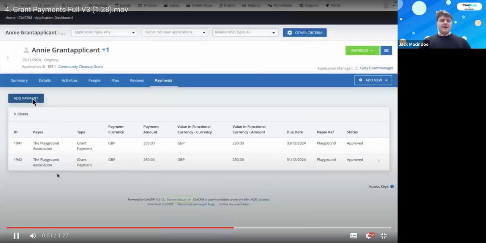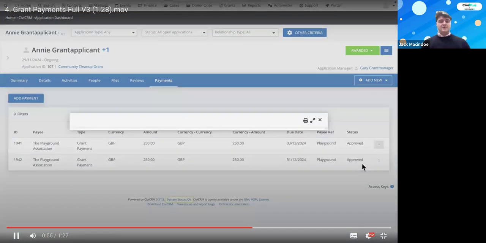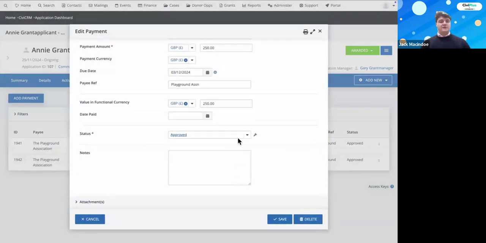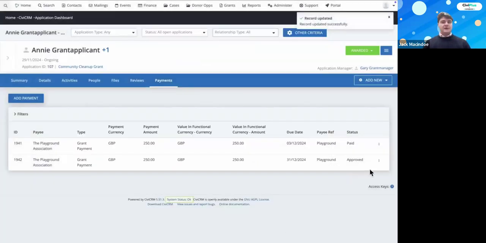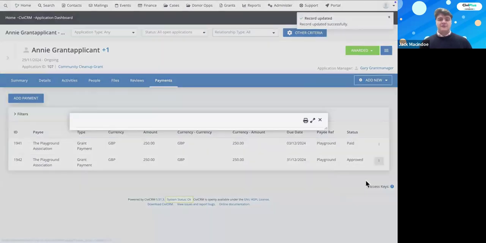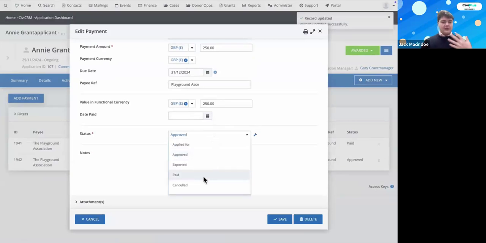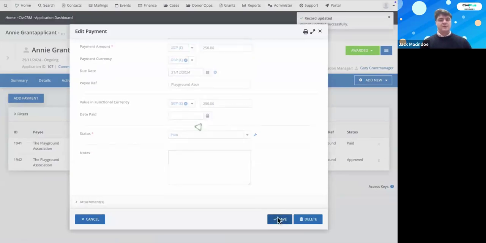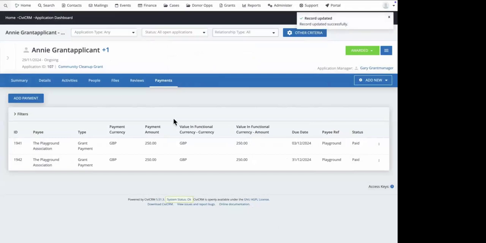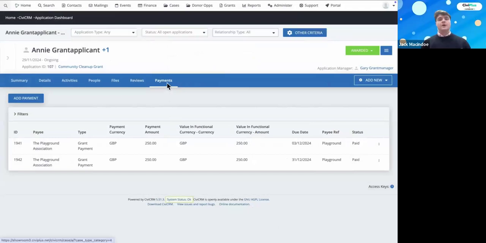So you can see now that a payment has been logged against the application. So we've got two different payments that we've created, one for 250 and another one for 250 as well. So we can do multiple payments if you want to hand out payments sporadically, and then you can specify the different types of status as well. So one can be paid or approved. And again, this all ties back into reporting purposes and getting that to reconcile with your accounting system via an import-export function.